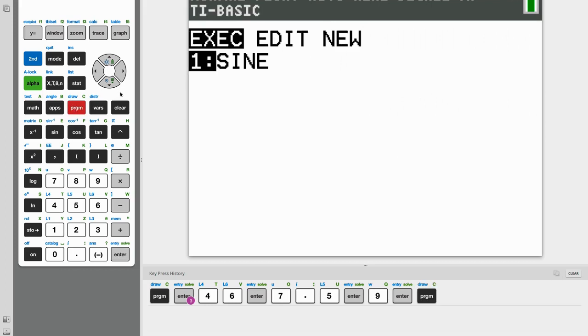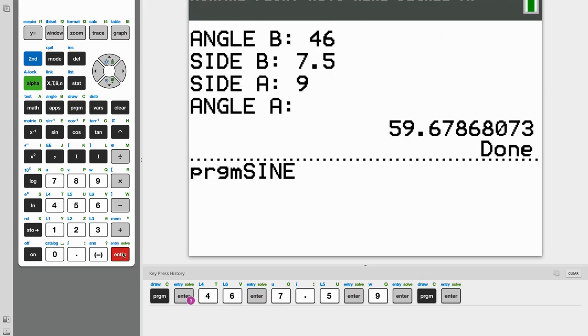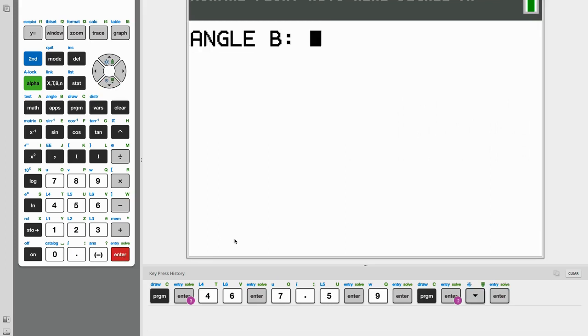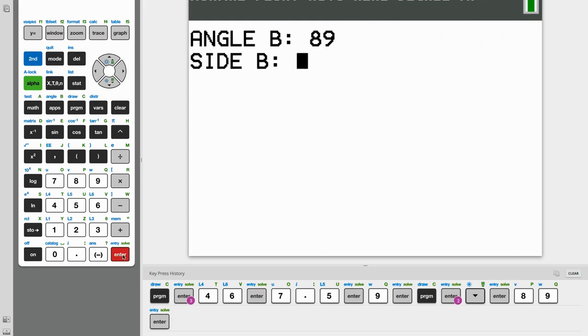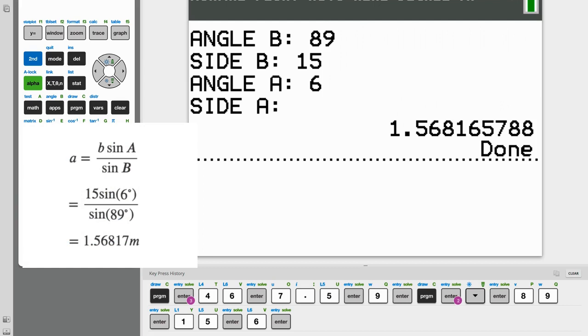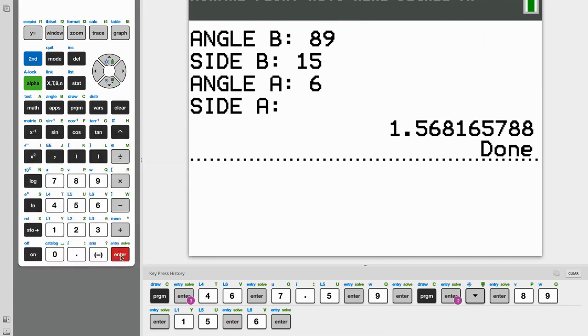So now let's try using this program to find a side length. So side, and let's say this time our angle B is 89, our side B is 15, and angle A is 6. And there we go. We find our side A to be about 1.56. And this program is 100% accurate.